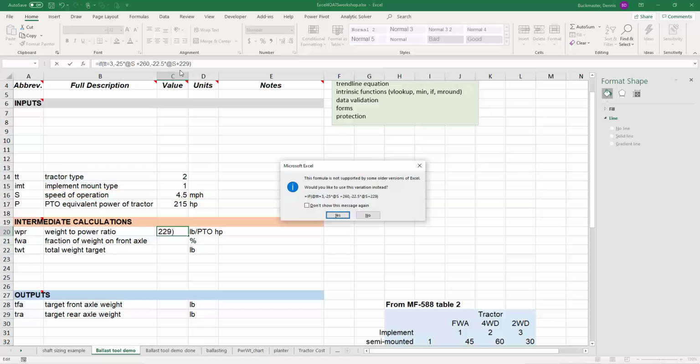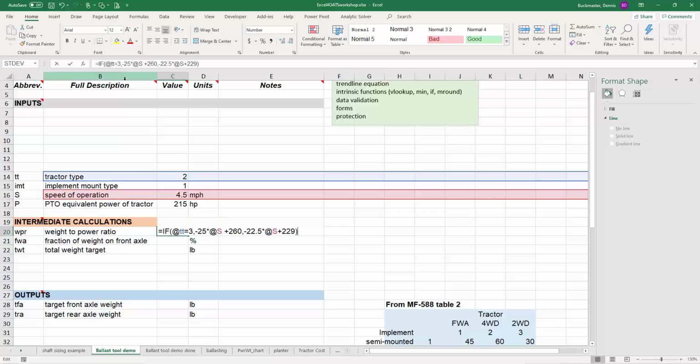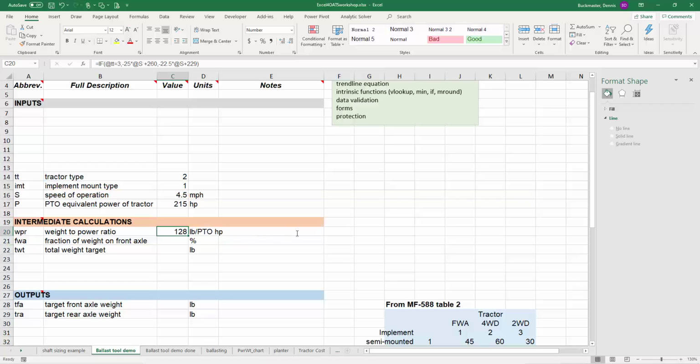So let's see if it works. Oh, it didn't like that. Automatically fixed it. So let's look at that. If tractor type is 3, correct. Otherwise, that one. Okay. Now I'm going to change tractor type 3 to type 2, to see if I get a different number. If tractor type is 1, I get 128. If tractor type is 2, I get 128.